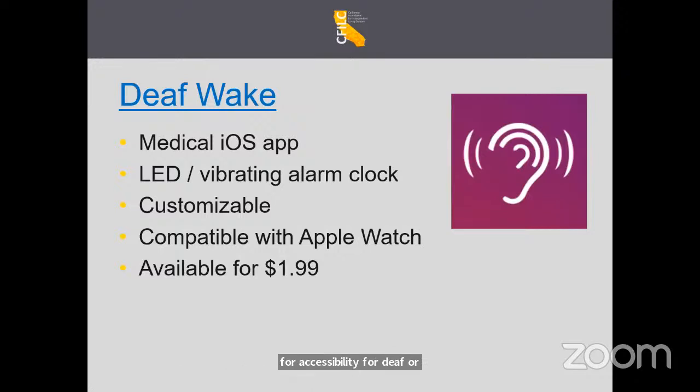DeafWake is a medical iOS app that was created by a deaf person to help deaf and hard of hearing iOS users wake up when they are supposed to. On this slide, we have the app icon for the DeafWake app. DeafWake helps eliminate the possibility of sleeping in and or being late to meetings. The app helps ensure that deaf individuals or even heavy sleepers are on time and awake when they are supposed to.